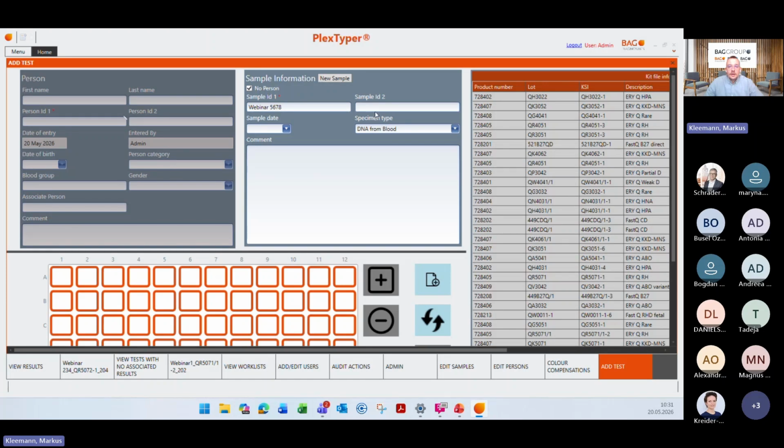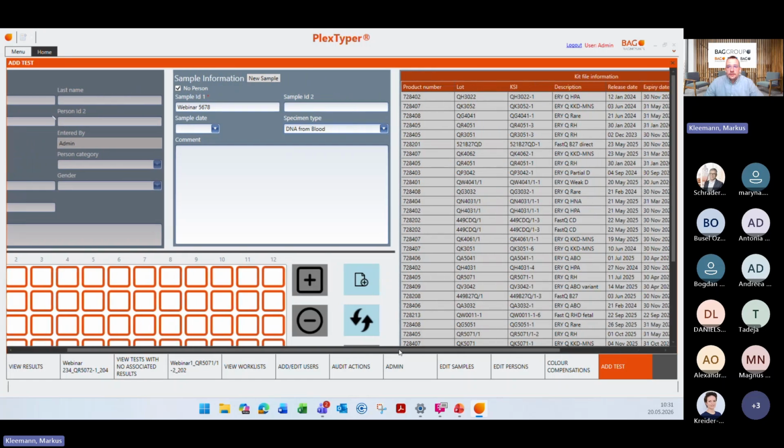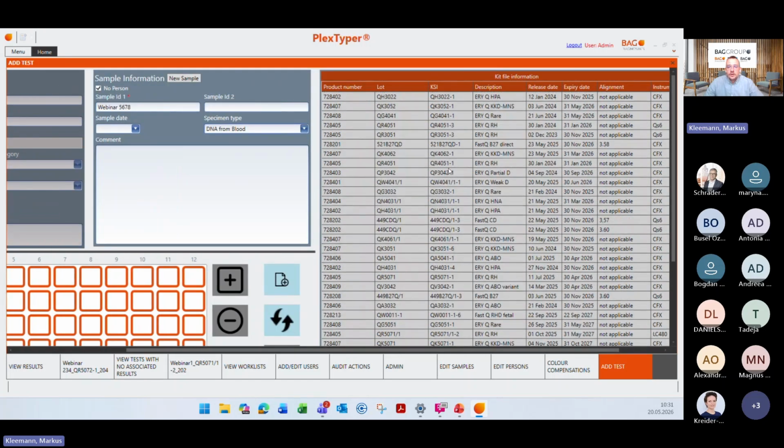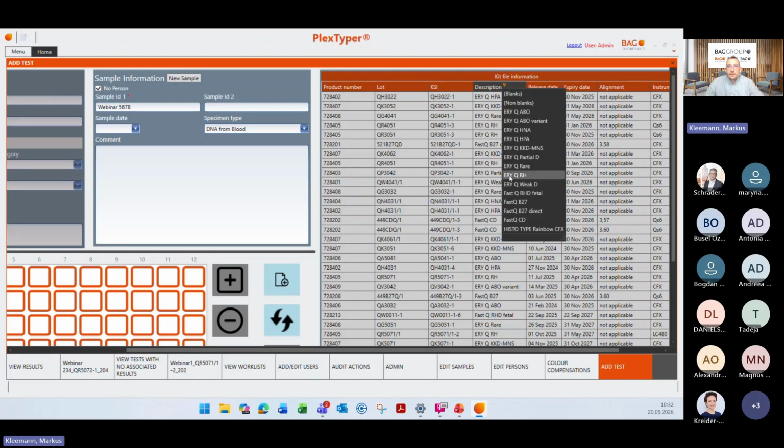You can change the specimen type here. So we have DNA from other material or whole blood for the direct kits, for example. And also there you can add the sample date. Then we have different options here. So I have downloaded a lot of different kits, because when customers send some data from different kit files from different products, that's why I have a lot of products here.